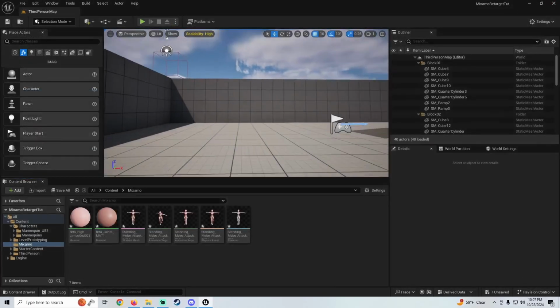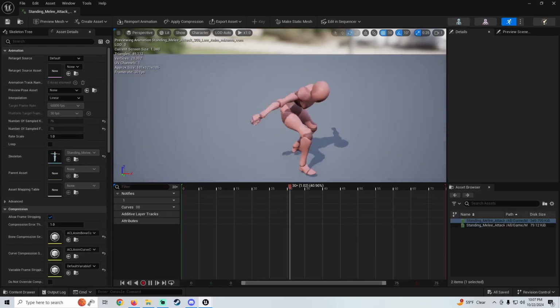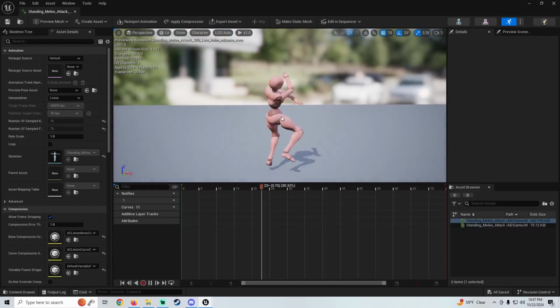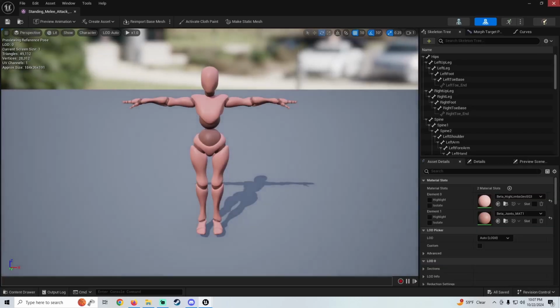And we can just close this down. And then we'll just save all real quick. And you can see here we got our animation sequence. So that looks good. And you can see we got our skeletal mesh.